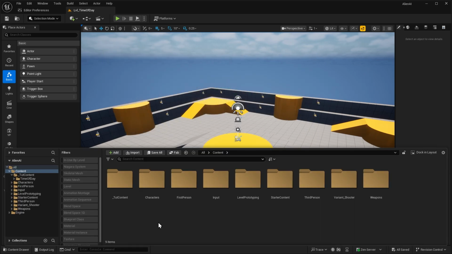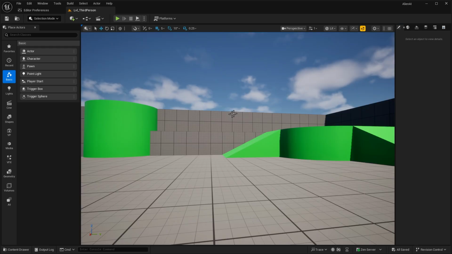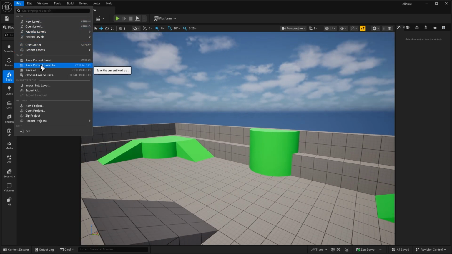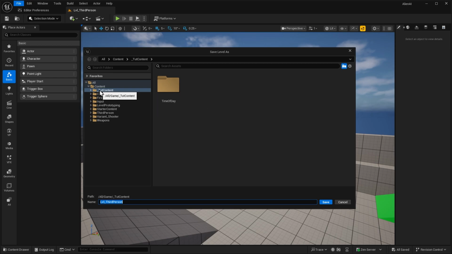And we'll open up our content drawer and we'll go into our third person folder and open up the third person level. Now I'm going to create a copy of this level. So I'll go up the top and select File, Save Current Level As, and then we will go into our Tute content folder and create a new folder and call this Maps. Double click that. And we'll call this LVL_prototyping.